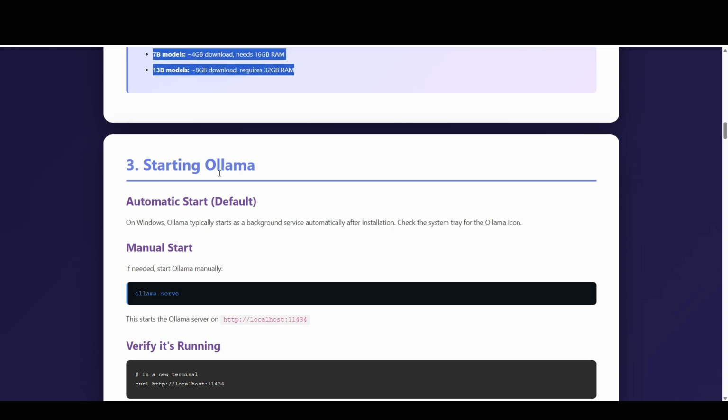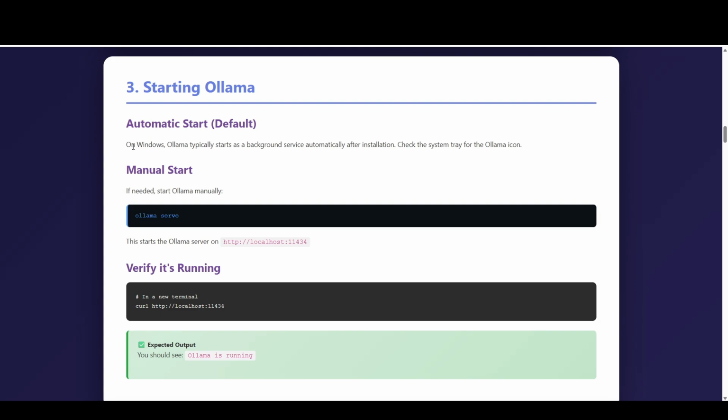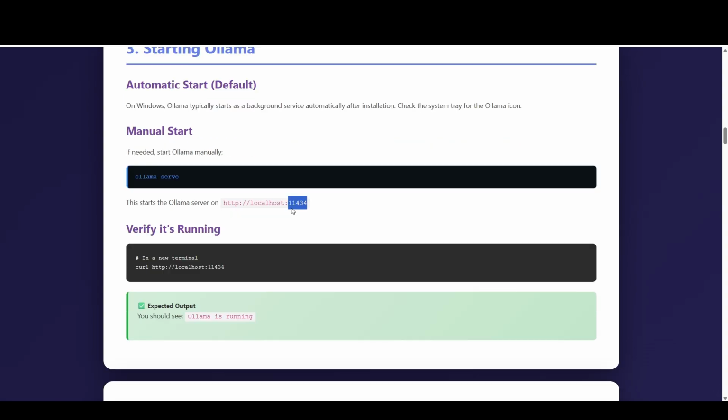Now let's see how we can start Ollama. It's very simple. If you have already installed it on Windows, sometimes it starts automatically in your machine. But if you want to start Ollama manually, you can use the Ollama command to start the service, so that the service will be available on localhost port 11434. This is the default port for Ollama, for whatever models we installed.